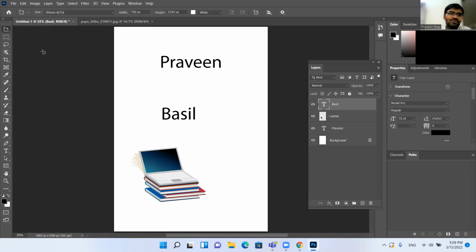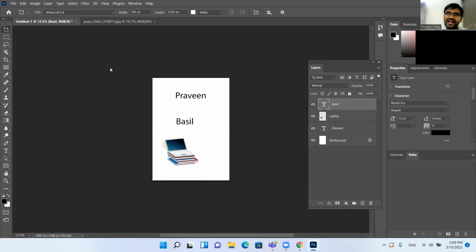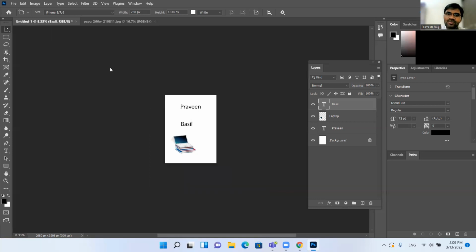When I move to the Artboard tool, I want to make this one like a small page. So for that, I am holding the Control key on my keyboard and pressing the minus key. So I can zoom out. You see, I am pressing Control plus minus. I am zooming out, because I need more space around the paper.